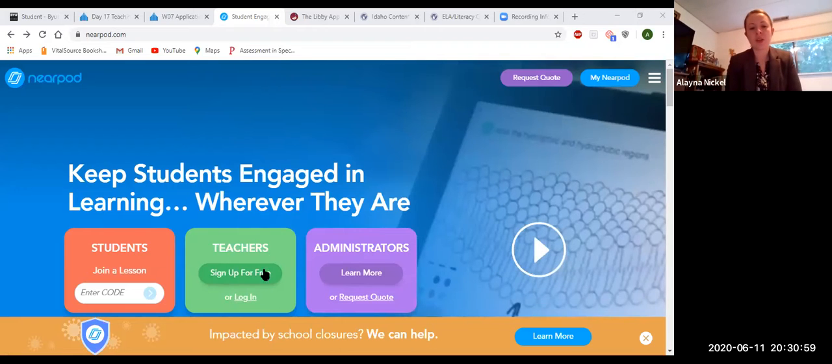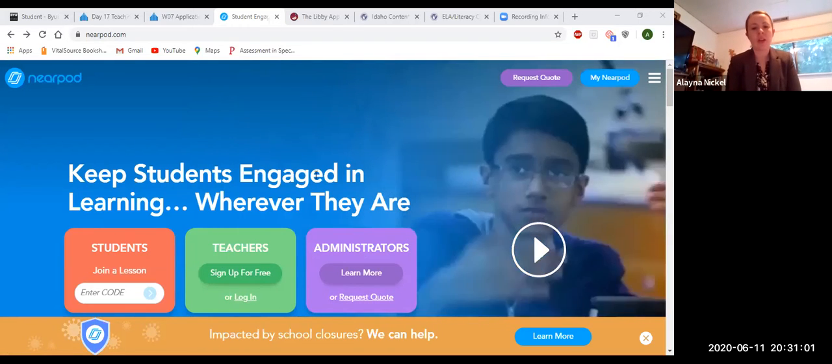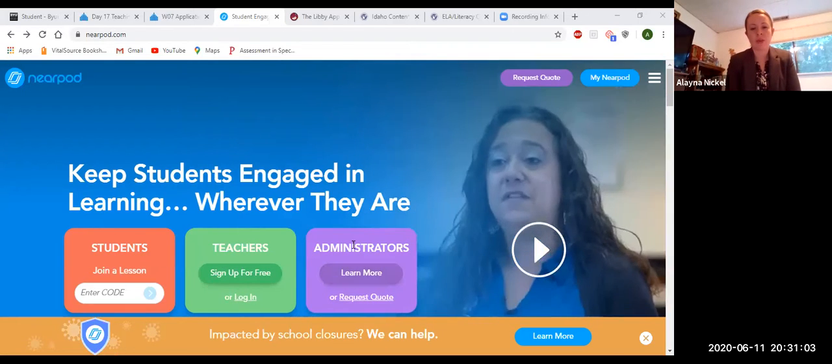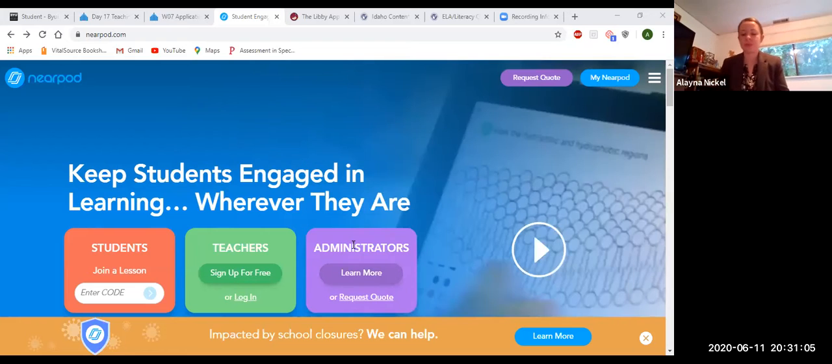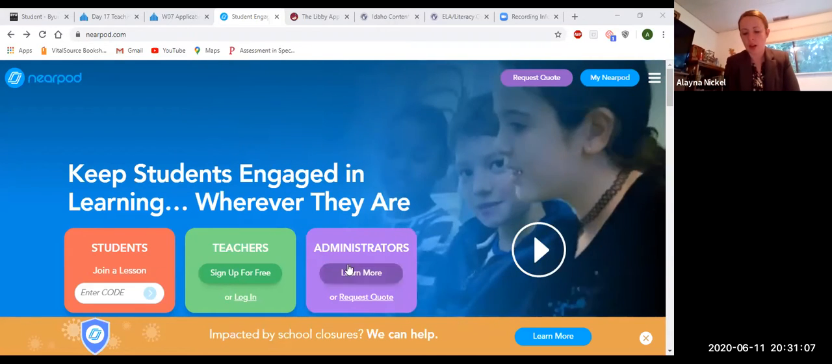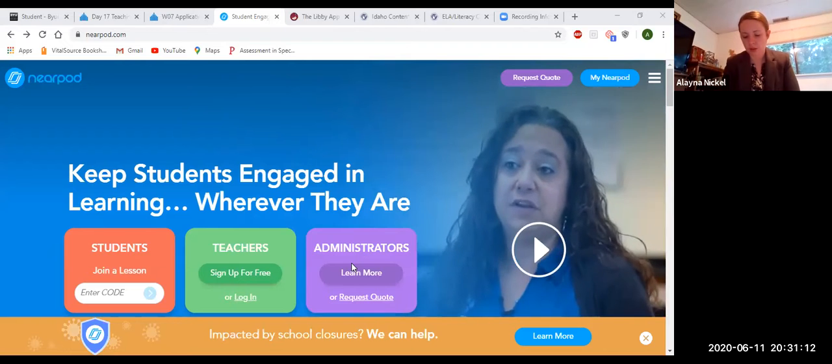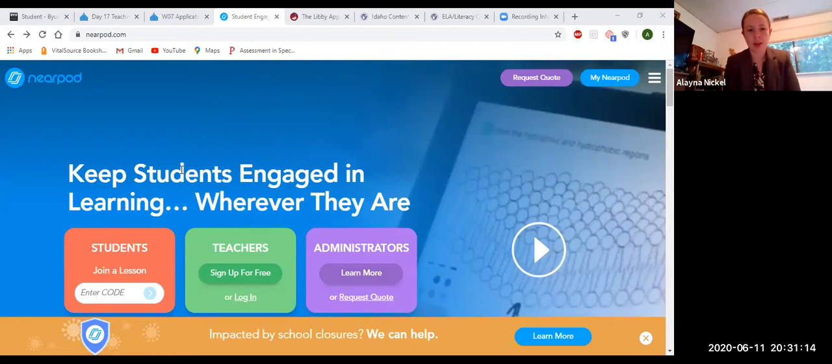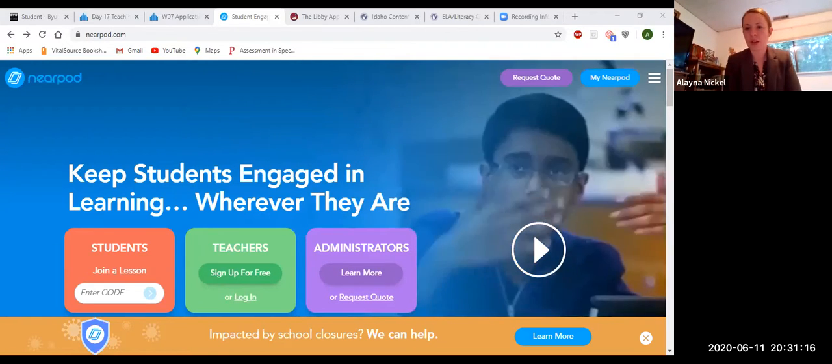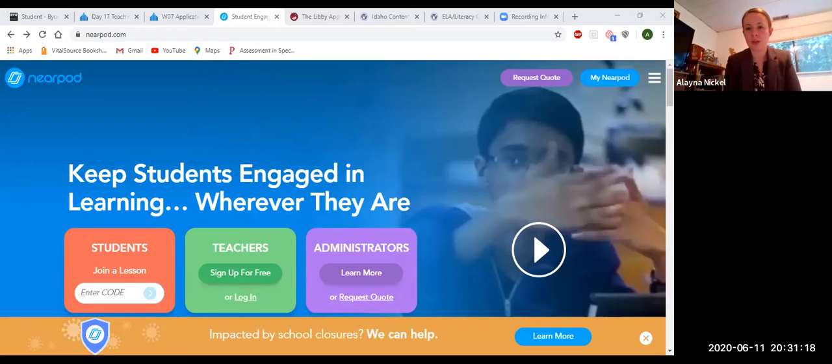And if you're a teacher, you get to sign up for it for free. And also you get to sign up for it for free if you're an administrator. So that's really cool. Something that's really cool about this app is that I'm actually going to click on mine so that you can get a little bit of an idea of what it looks like.